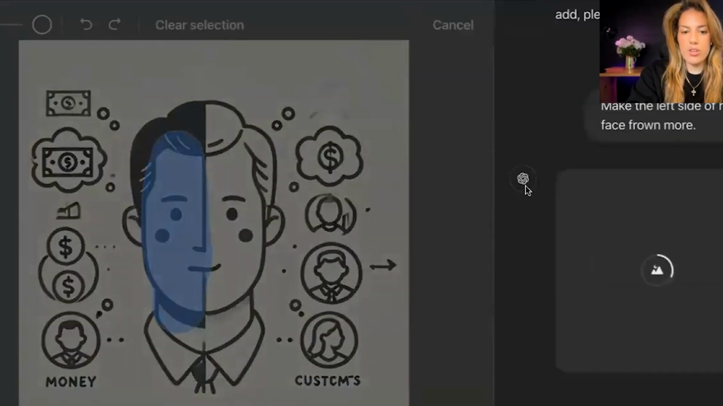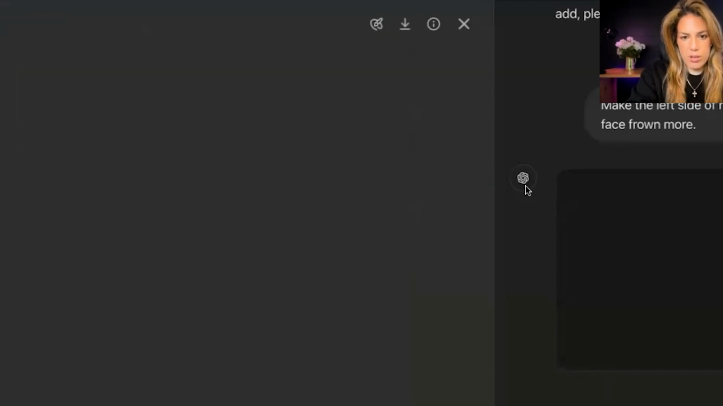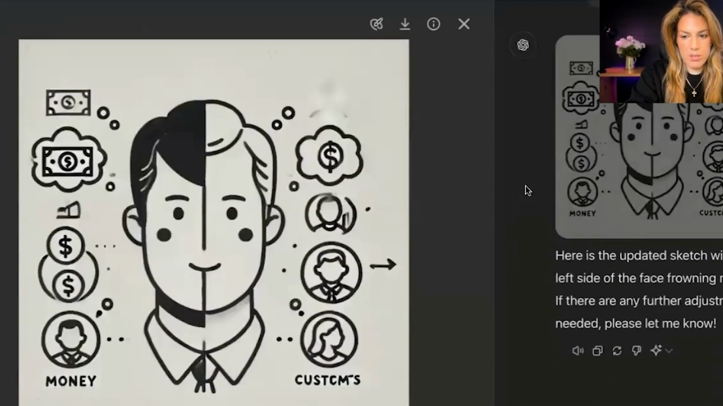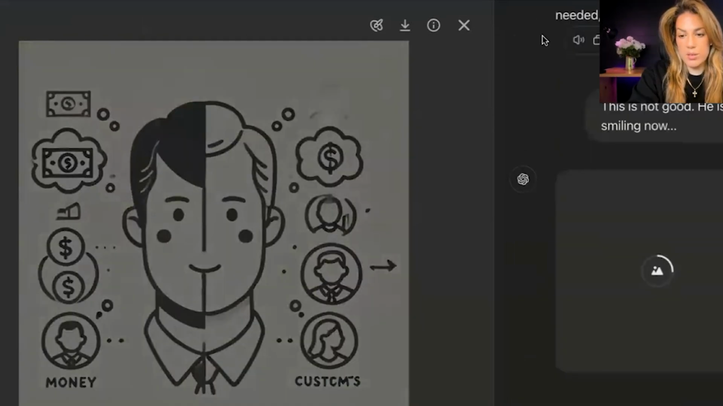So just from the initial prompting, we can see that it can follow simpler instructions without you having to give the background story, or so I thought, because now he's smiling. This is not good. He is smiling now. Should not be that difficult.